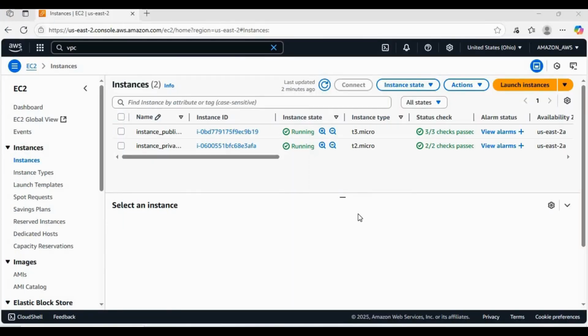Hello all. In today's session, we are going to discuss an important topic, which is NAT gateway. So, Network Address Translation Gateway is a type of gateway which enables any instance launched in a public subnet or connected in a public subnet to access the internet for downloading updates or for accessing API calls.